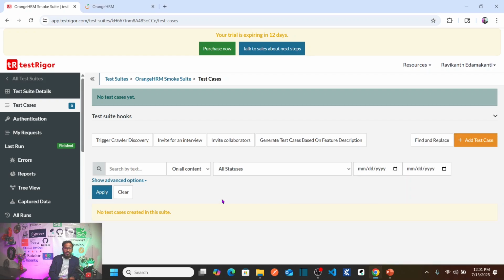As I told you, our test case count is 0. If you want to add a test case, you can click on add test case. I'm going to show you how to add and create the test cases in our next session. Before that, let me give you a quick walkthrough of this testRigor tool so that it will become very easy for you from the next lesson to create and automate our test cases.